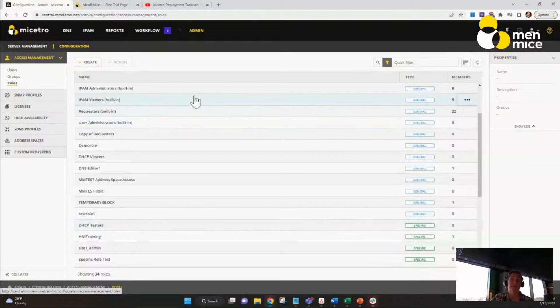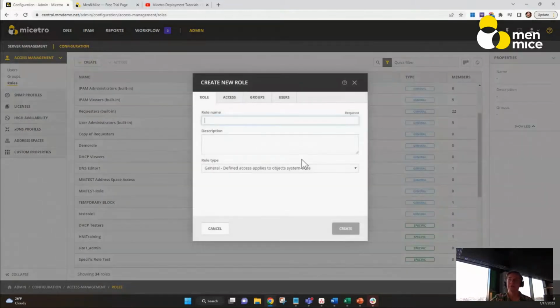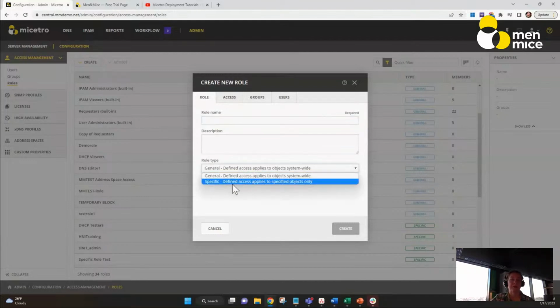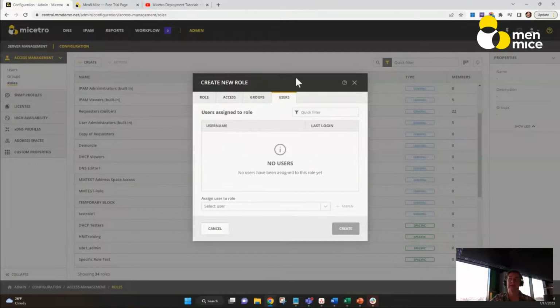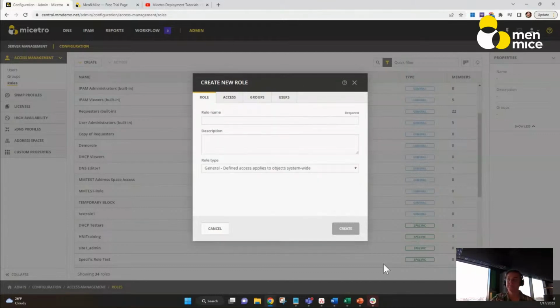Now, some of these roles come built into Maestro right away. So you can see like IPAM administrators, IPAM viewers, those are built in, but you can also create your own. So if I want to create a brand new role, I can do that, give it a name and a description, of course, tell it whether it's general or specific. And then I would go ahead and grant permissions through this access menu here. And of course, we don't want you to have to pop in and out of tabs constantly, pop in and out of windows. So we also allow you to add groups and users right here in this window as well.